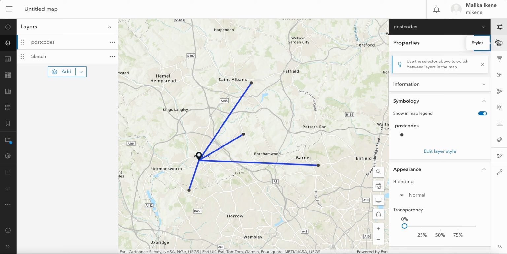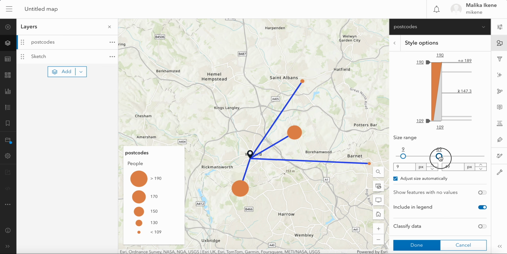If count and amounts size has not been selected for you, make sure that you select it from the list of styles available. You can see on my map right now that the size of the symbols is just a little bit too large. To fix this, click on the styles option over here. Scroll down to size range and bring it down just a little so that the maximum size isn't as big.